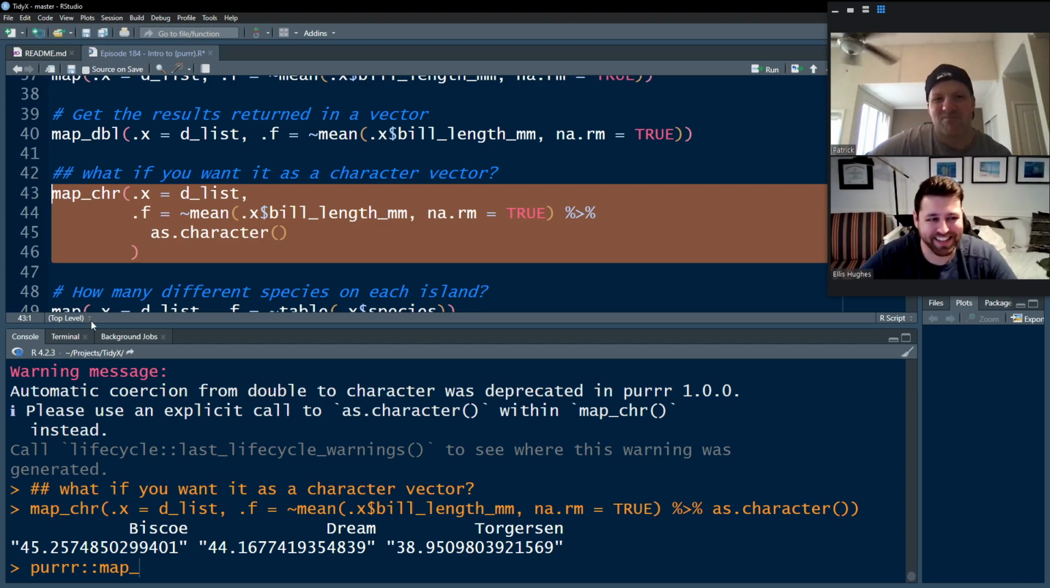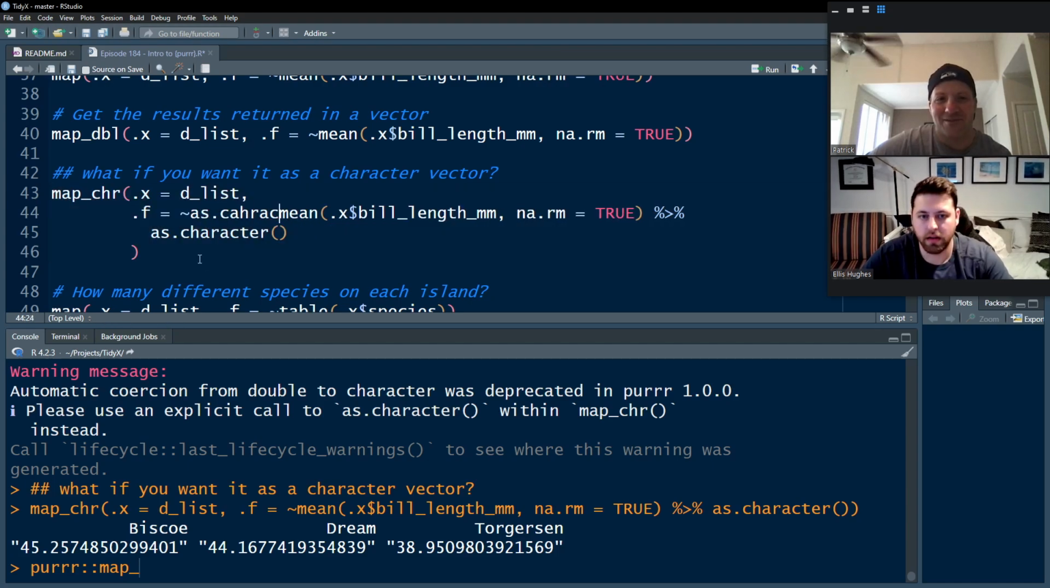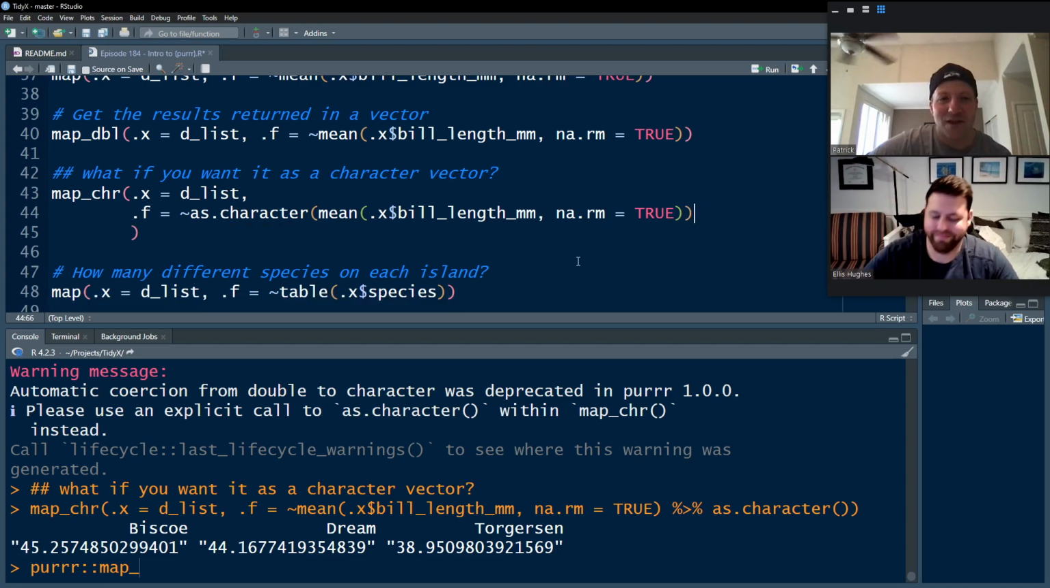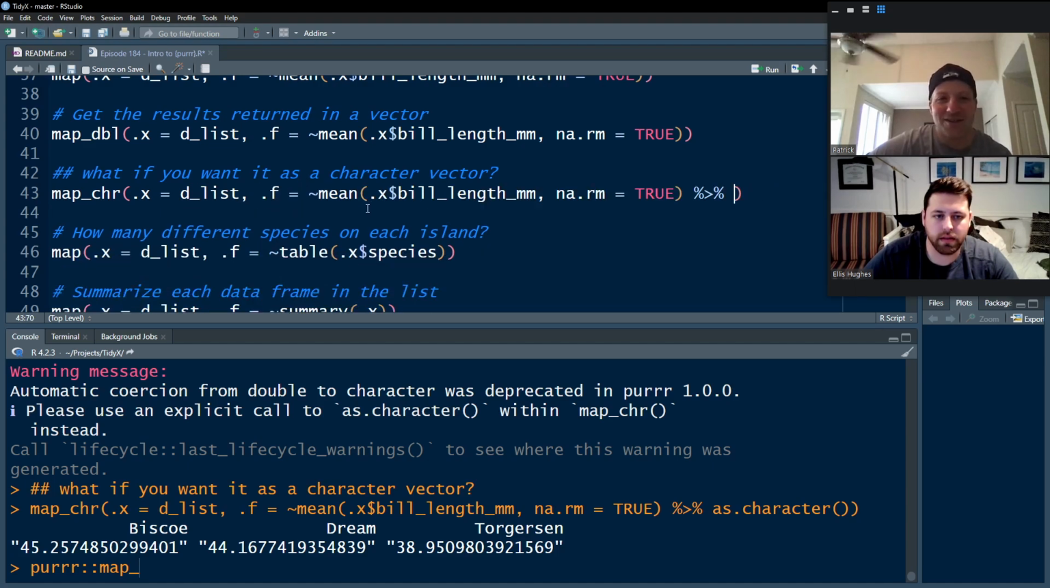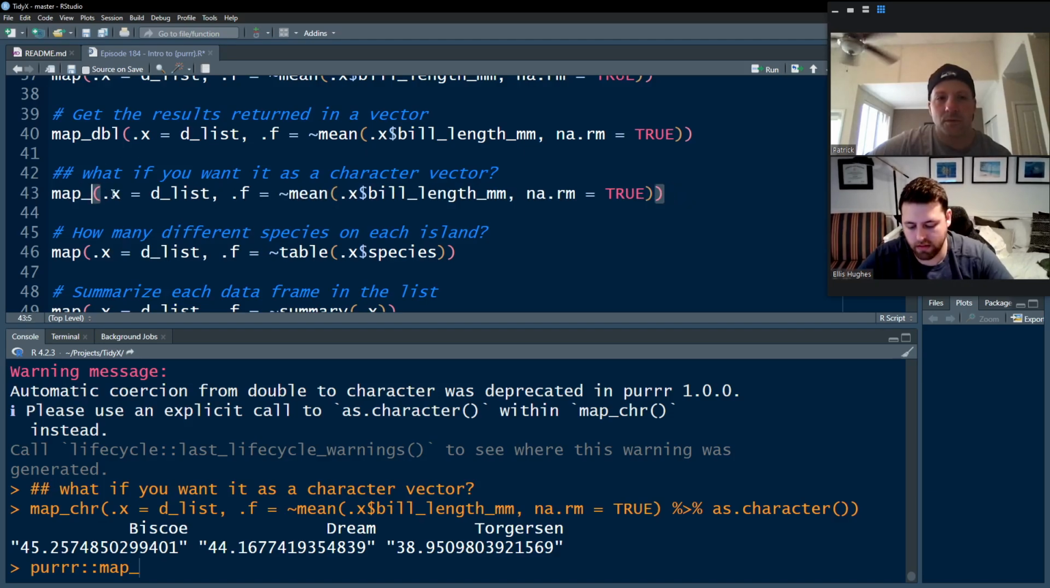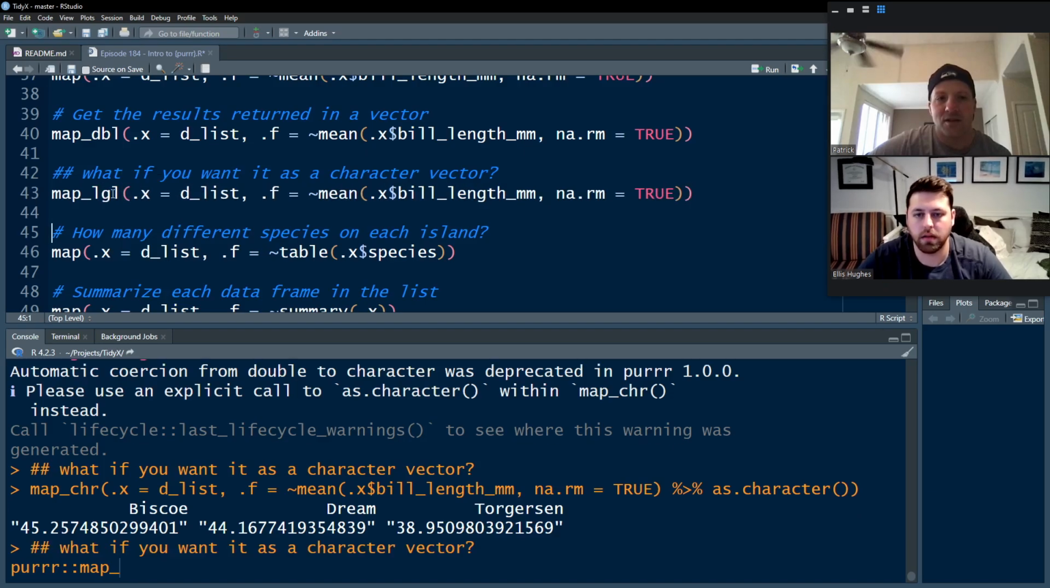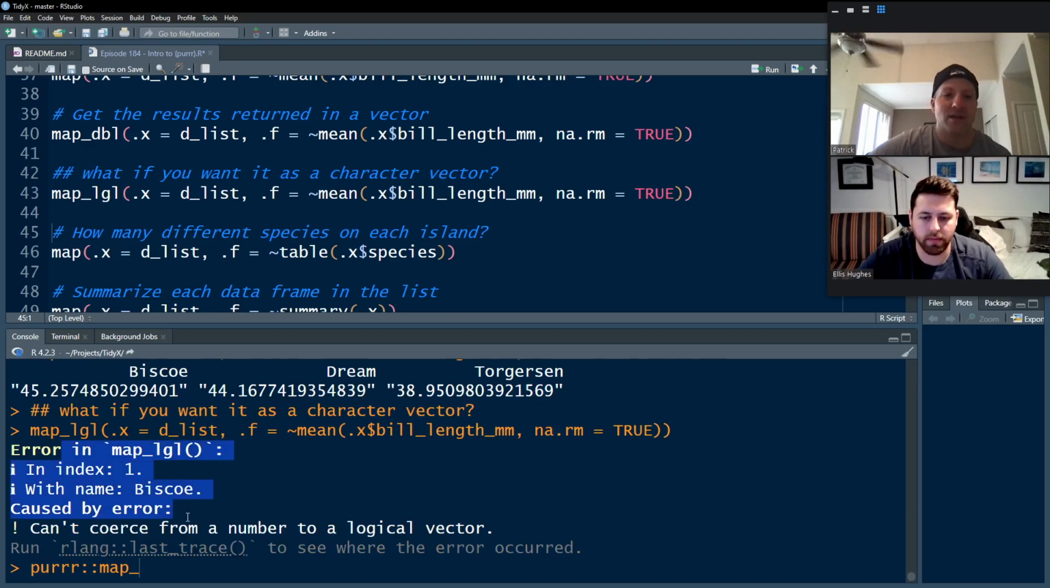I guess you could use a tilde, as dot character, and wrap that around the mean, maybe? Yeah. Which is functionally what's happening. It's the same thing, but typing there. It's just again, blunt. I don't know why anyone's changing mean values to characters, but you could certainly do it if you wanted to. If it can't coerce it, so if I wanted to do a Boolean, LGL, yeah, logical.